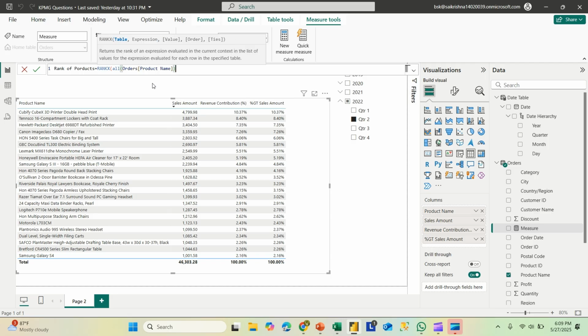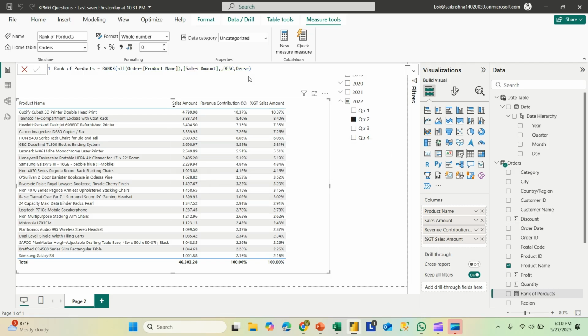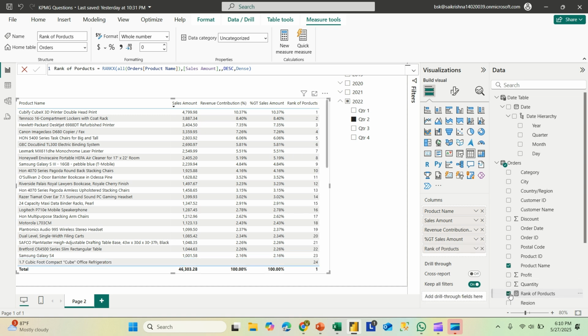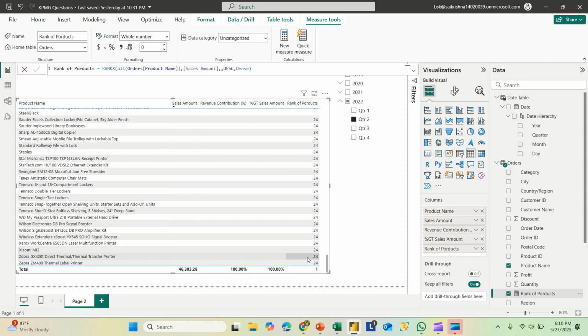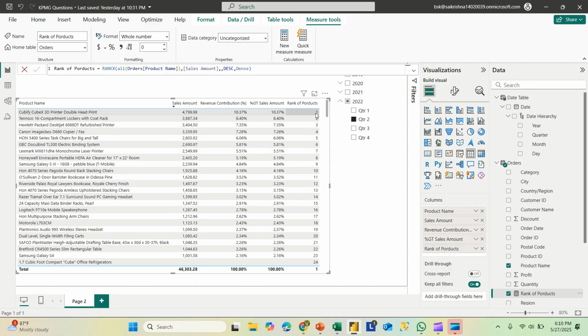What is a product name? And the expression: on what basis the rank has to be defined. So we have to define a ranking based on sales amount. For ordering, it's a descending order, and ties, keep that as dense for now. Let's add the rank of products to the same visual. The one which is contributing more to the revenue is captured as rank one, and then two, three, and so on. So that's how the ranking has to be defined.